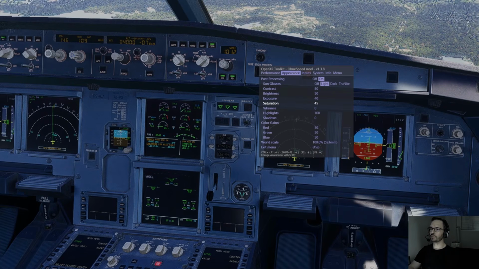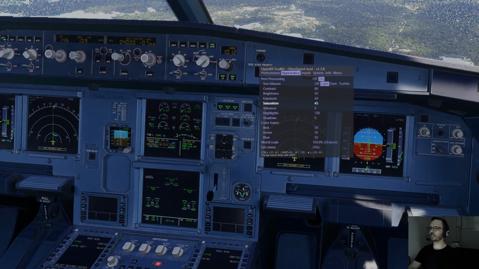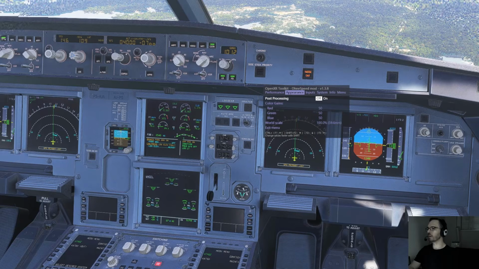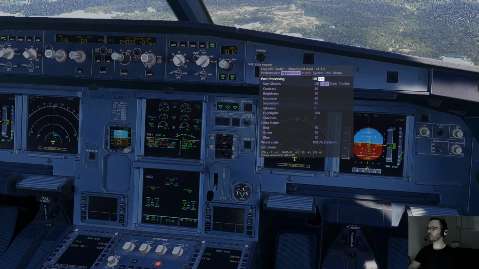I reduce a little bit of color saturation. Both simulators, Flight Simulator 2020 and Flight Simulator 2024, look like a Disney theme park. Too many colors. This doesn't exist in real life. Look at the difference from off to on. It's absolutely essential to use this software nowadays.